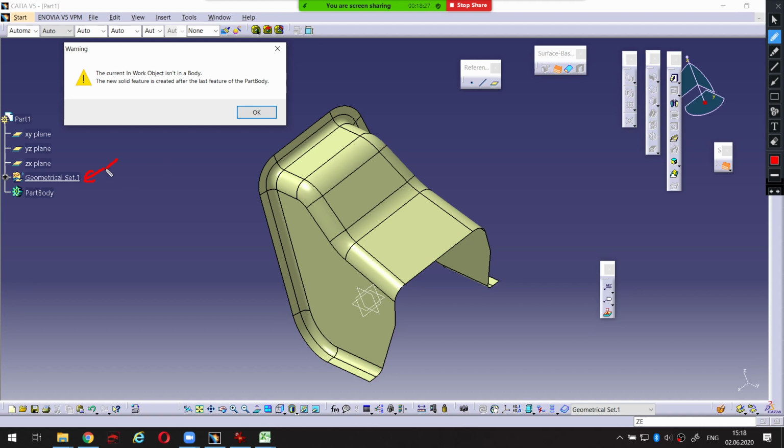Everything should be created inside of this geometrical set, but solid body features, which are pad, shaft, this weave, or this thick surface, closed surface, cannot be created inside of this. This warning message is about this. It says it cannot be created inside of this geometrical set, and it will be created inside of part body. Okay, this is the problem, and this is the solution.